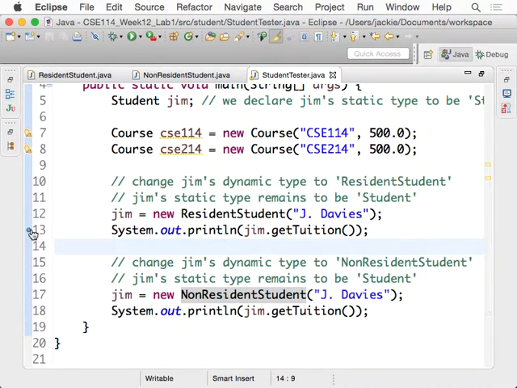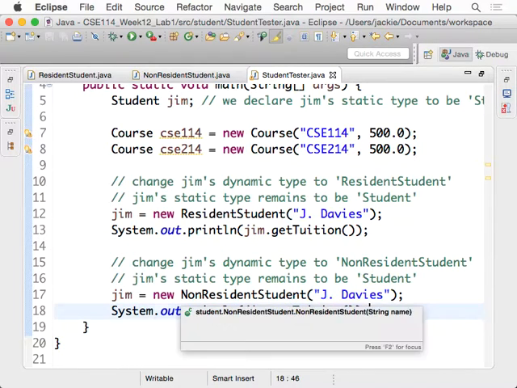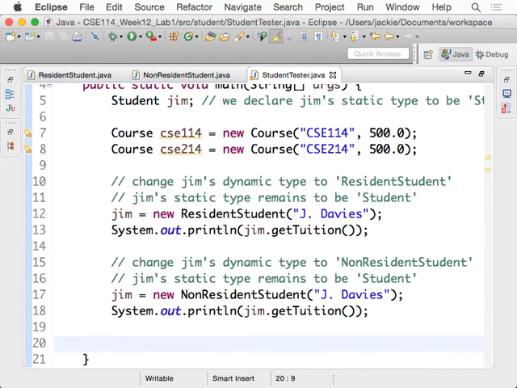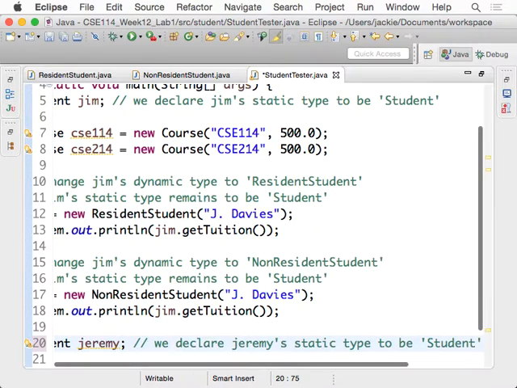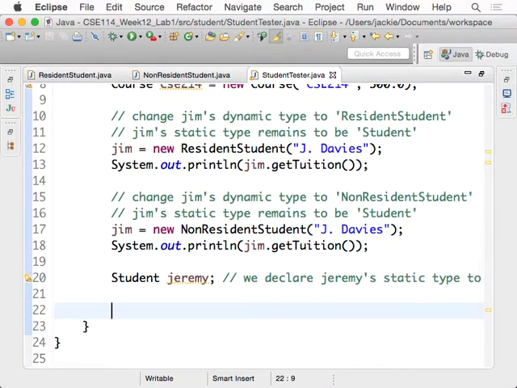So let's do something else. Let me just remove this breakpoint here. Let's create another student here, let's say Jeremy. I'll give you some comments here: we declare Jeremy's static type to be students. Okay, that's Jeremy here.